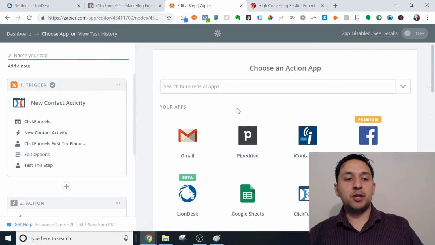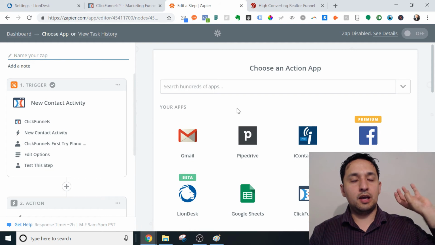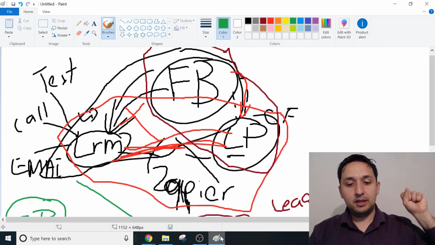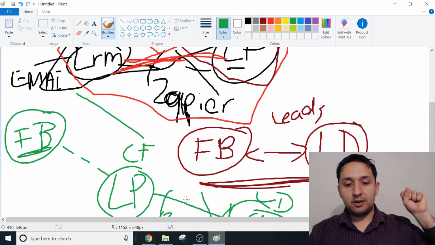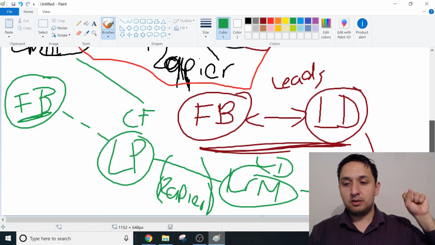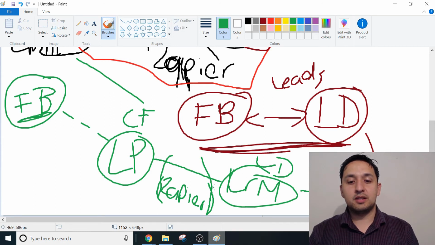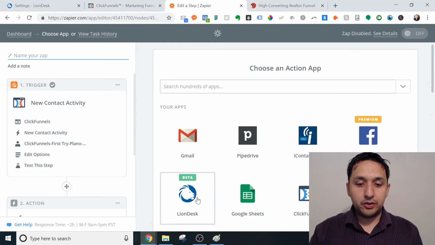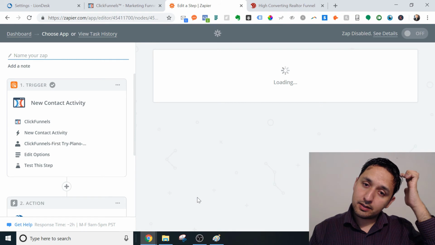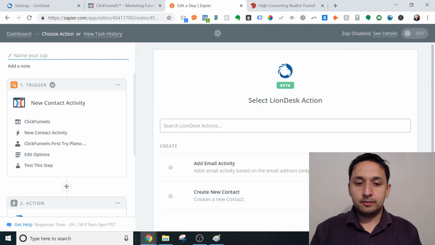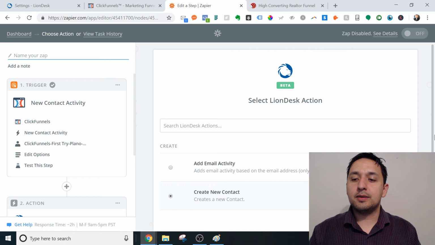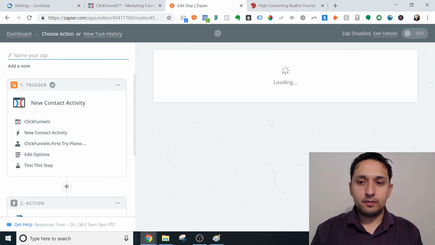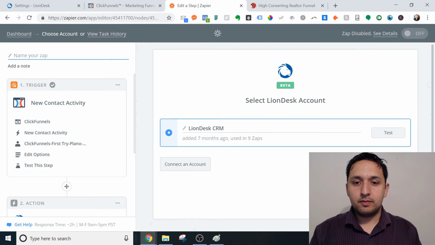Now, okay, Zapier, now that you've gone over to Clickfunnels, and every time a new contact has been input, it already has this part of the equation done. Now it needs to do the rest. So what do you want me to do with that? I want you to go to LionDesk, and I want you to create a new contact. I'm going to test that.